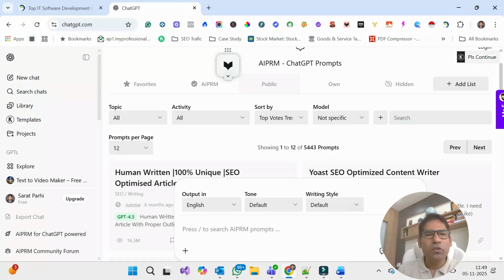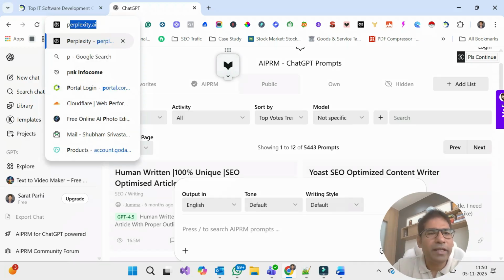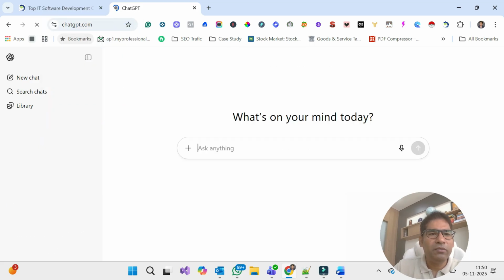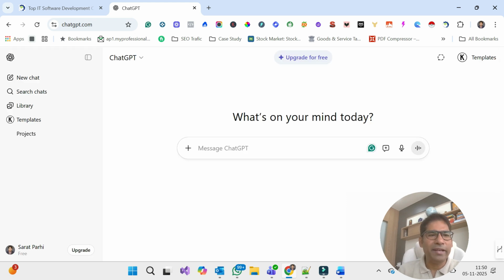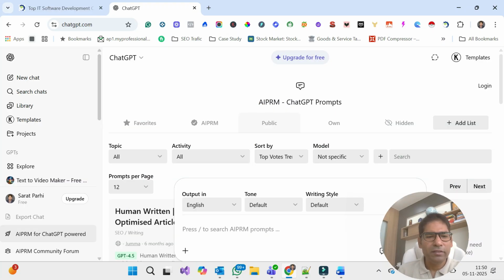Alright, let's go step by step. You may use Chrome, Safari, or Edge, and go anywhere. Just write down chat.openai.com. Once you write it down, you will see a screen like this. You are not signed in. First, let's sign in. Otherwise, I have already signed in. You can see my account is here.